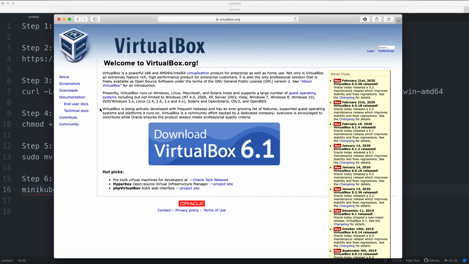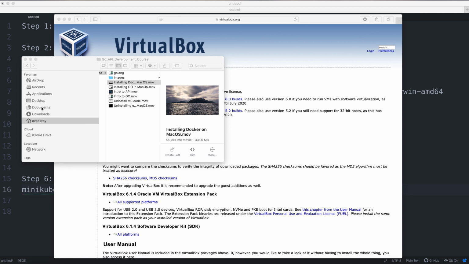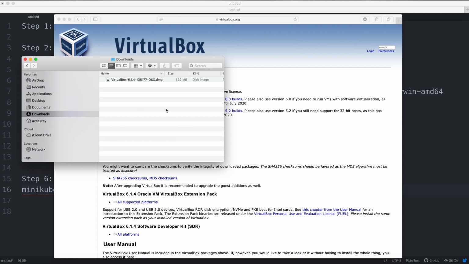So let's download that. For the download you need to go here and you have OS X host. Once you click that, it will download the specific DMG file on your computer. I already have downloaded that. So this is the DMG file that we're talking about. Let's open it and install VirtualBox for our Mac operating system.